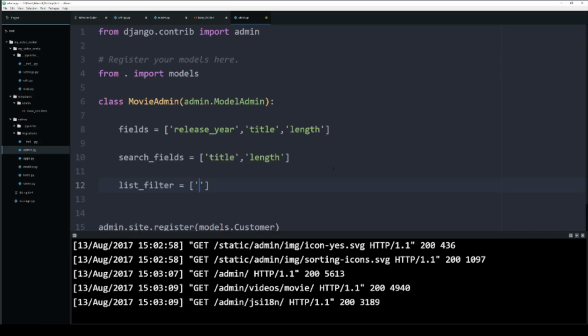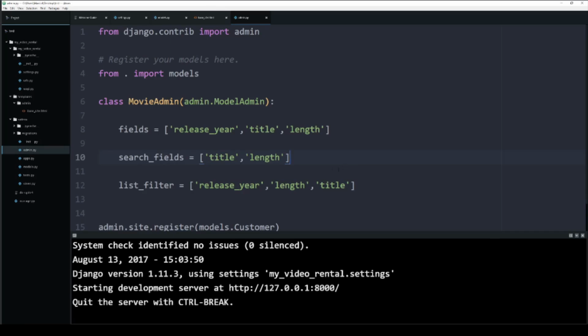So for movies, what might make sense is filtering by, for instance, the release year, or filtering by the genre, or maybe even the length, etc. It probably does not make sense to filter by the title. So I'm going to add all of these as filters. That way you can get an idea of how this actually works and why some of these choices are probably not good choices for filters.